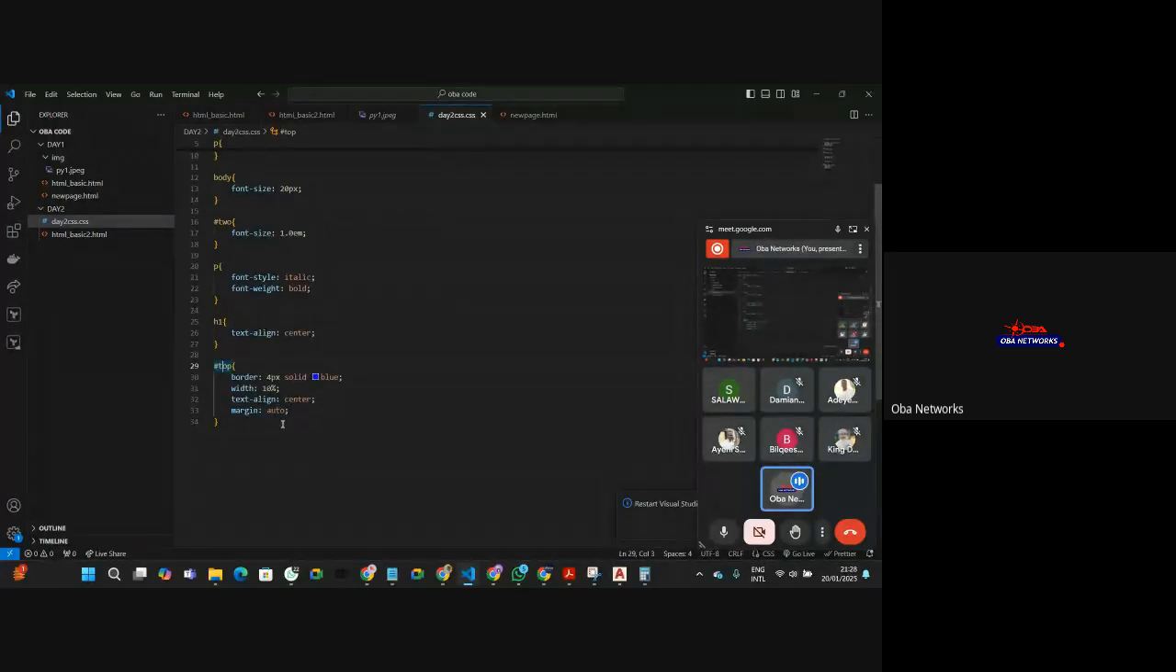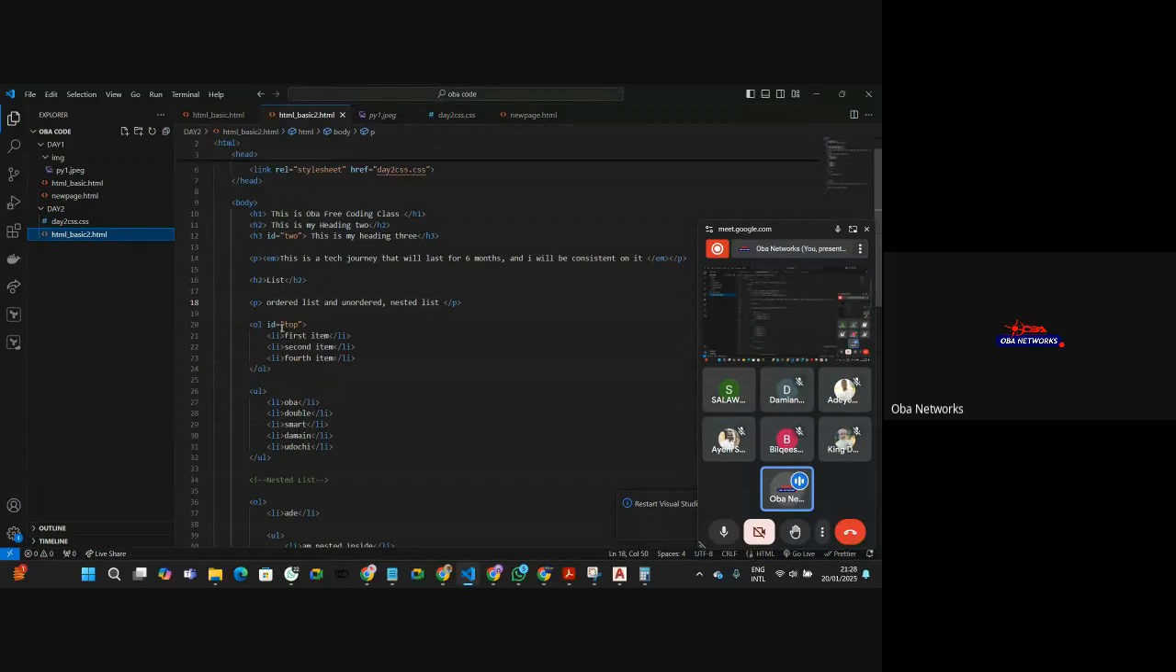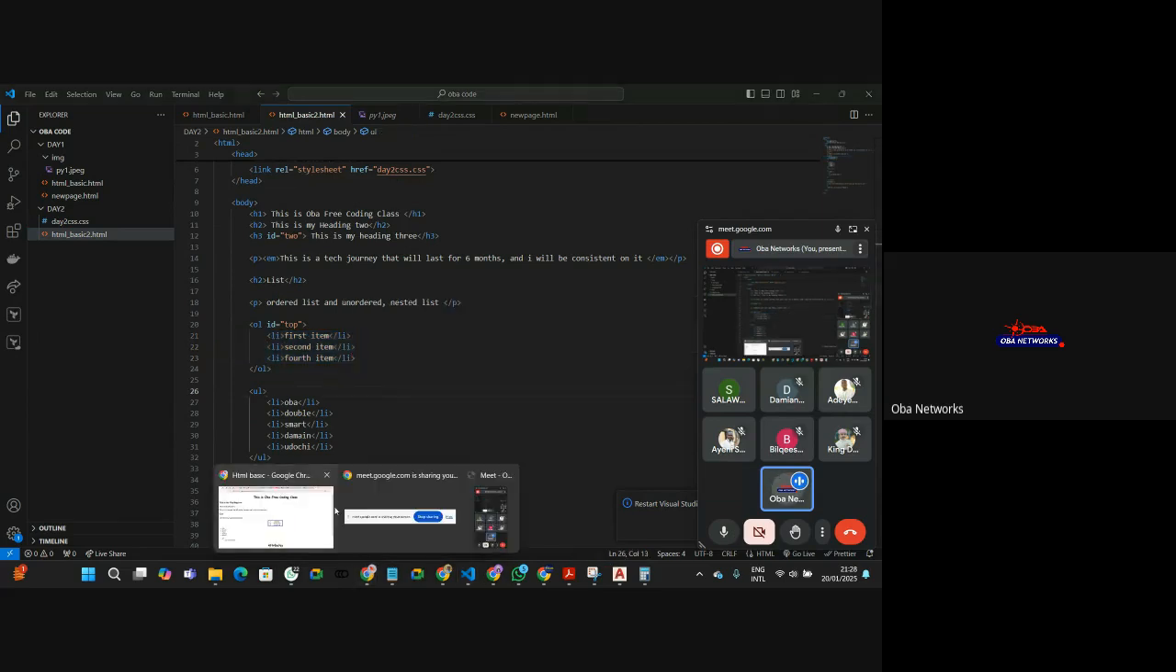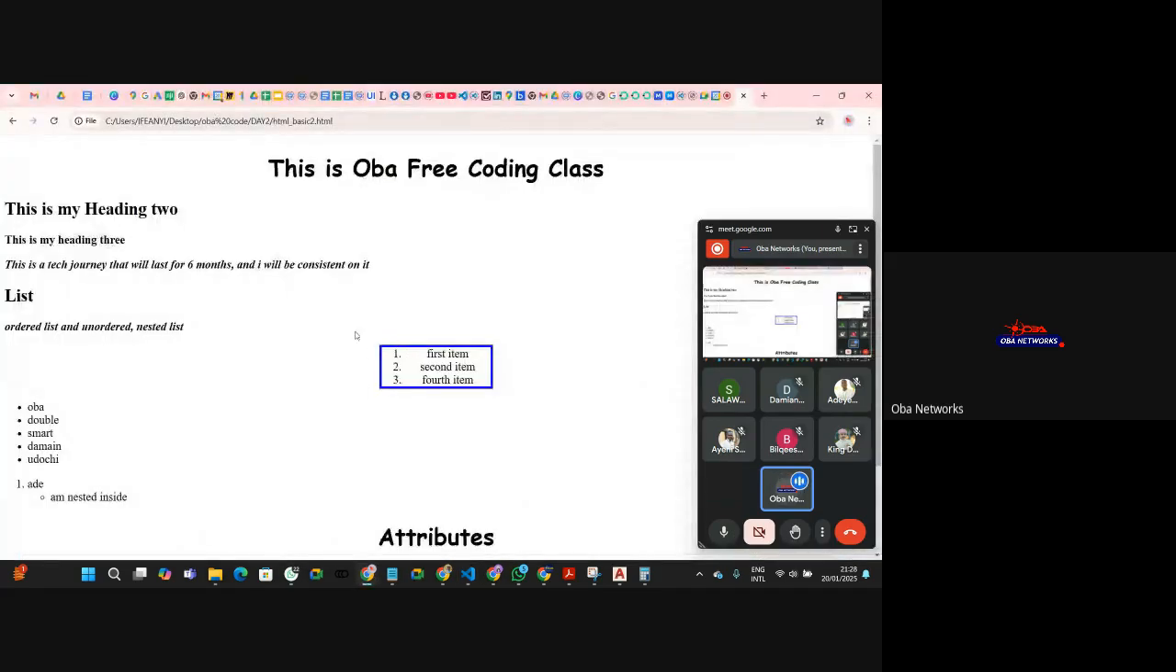That means we want to put a border in our list. This is our list: first item, second item, and fourth item. We have successfully added a border to the list. Do we all see it? Yes, sir. Thank you.